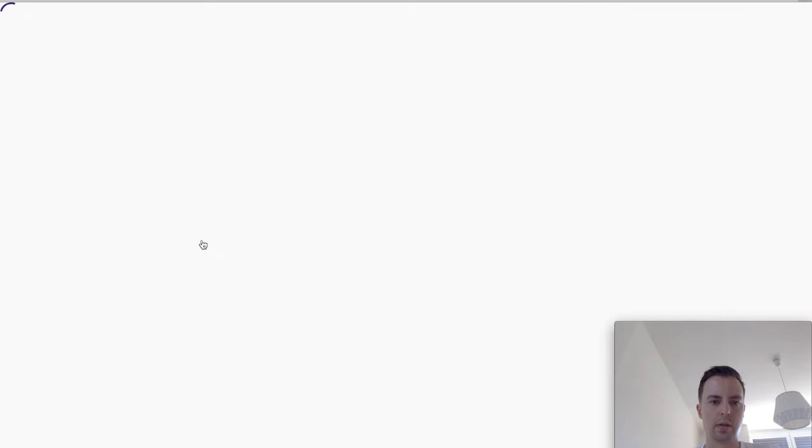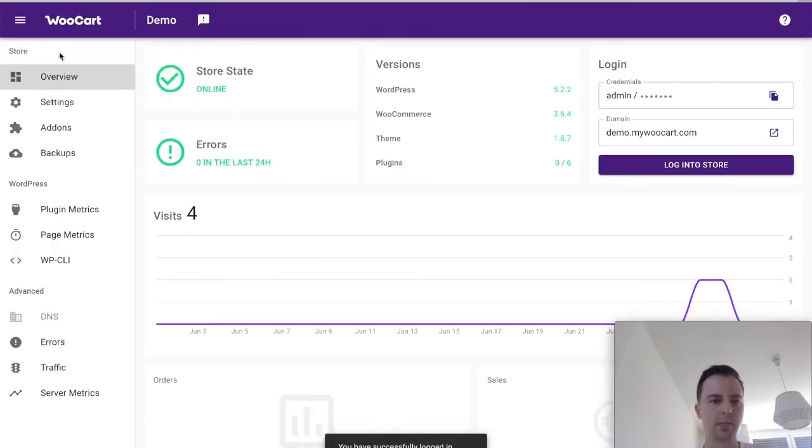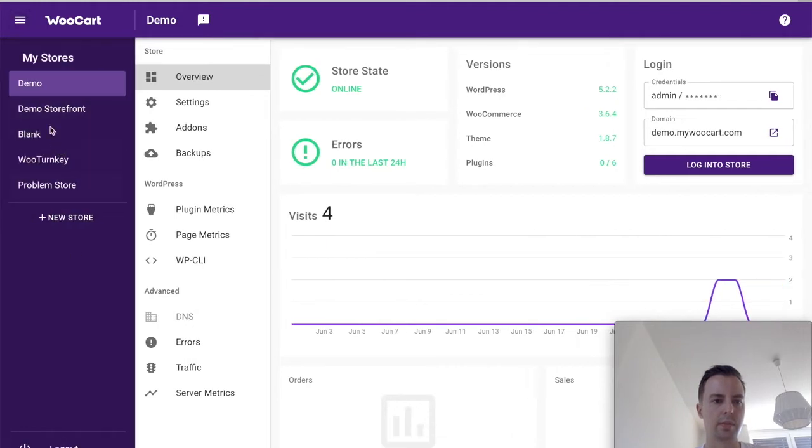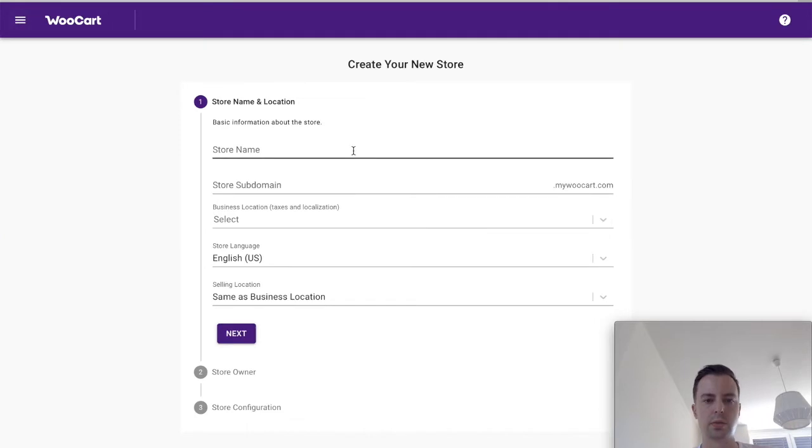Let's log into the account. This is the dashboard, store dashboard. We have multiple stores in here, but before we go into that, let's first create a new store and see how our store really looks. So let's say my test store.